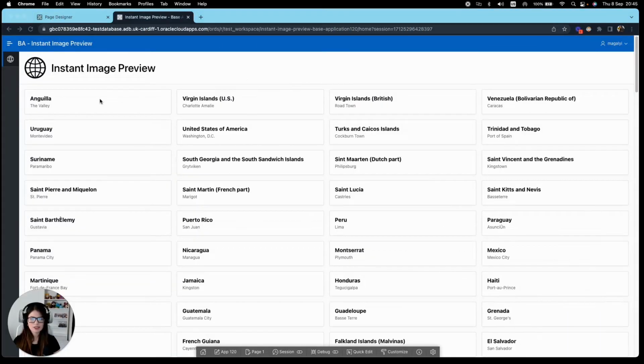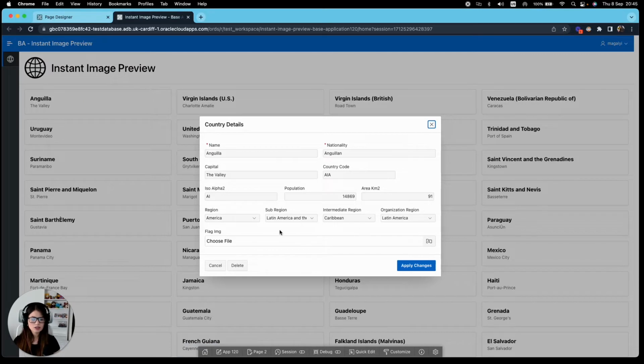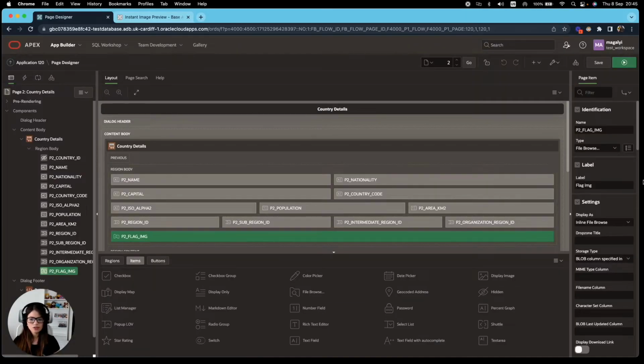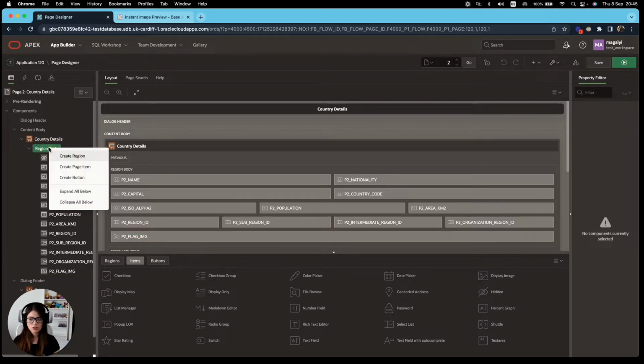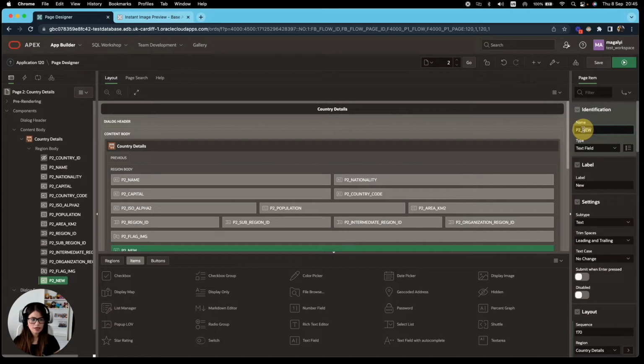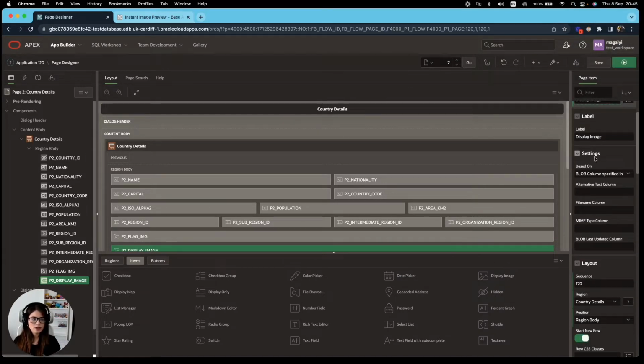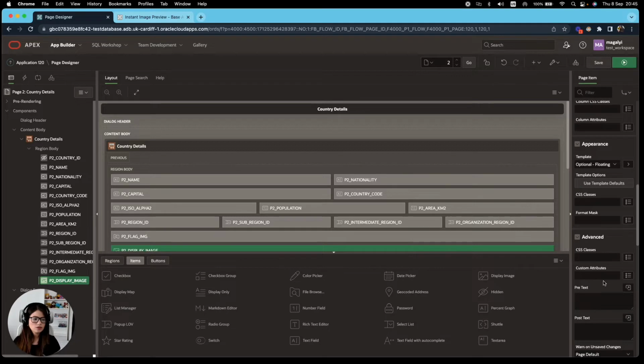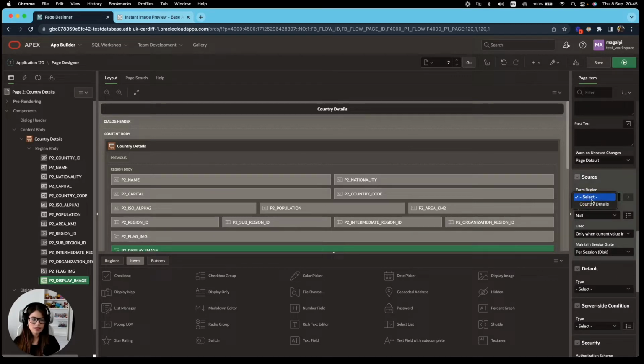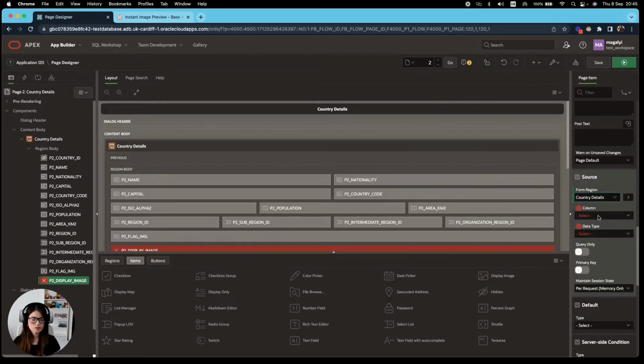To start with the application, let's click on any country, go to the modal dialog and edit that page. And the first step will be to create a container where we're going to be displaying our image. So for that, let's create a page item and name it display image. For the type, we're going to select display image. And on settings, we're just going to make sure that we are basing it on below column specifying item source. Under source, we're going to select on the form which it belongs to. For the column, we're going to select flag image.